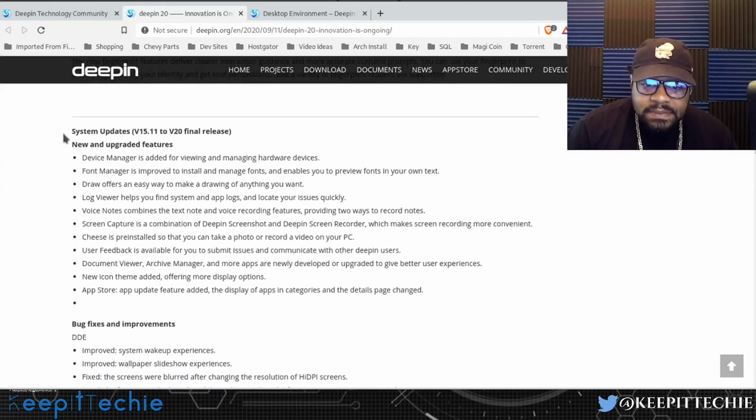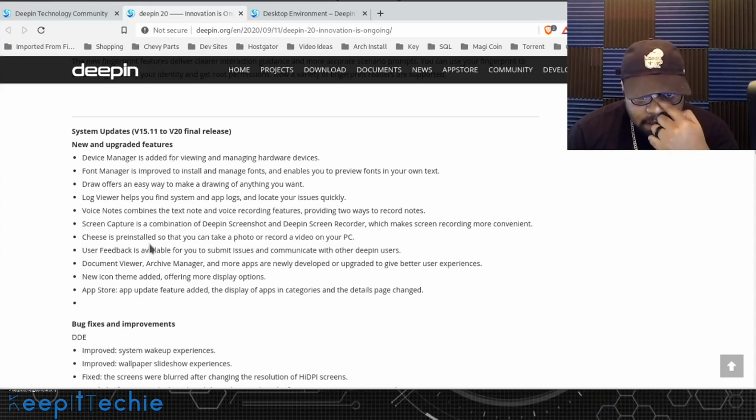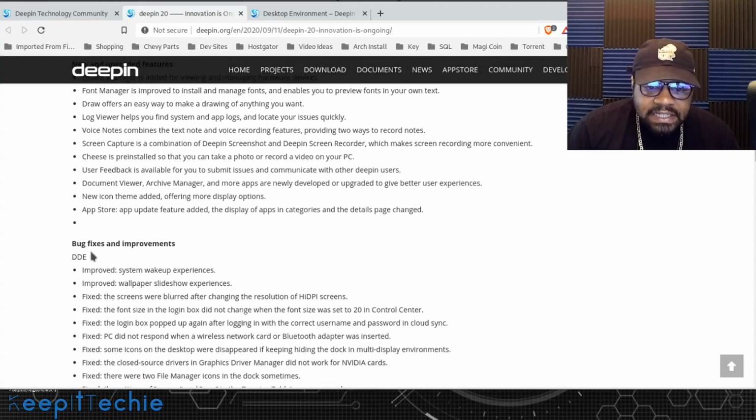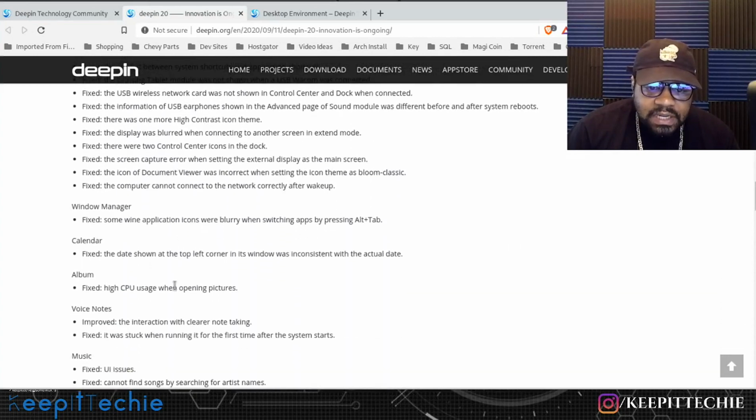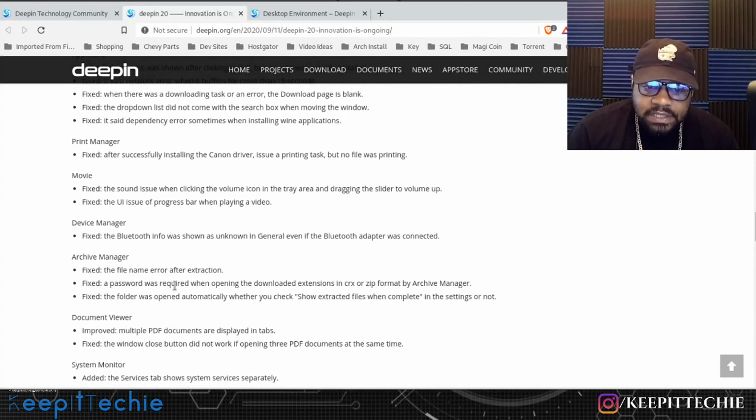And here are some of the system updates. It says new and upgraded features. So I'll let you guys read this for yourself if you're interested in installing Deepin OS. This goes through the new and upgraded features, and then as well as bug fixes and improvements right here. So you can go through all these fixes and check them out for yourself, but based on what I'm seeing, it looks pretty good.